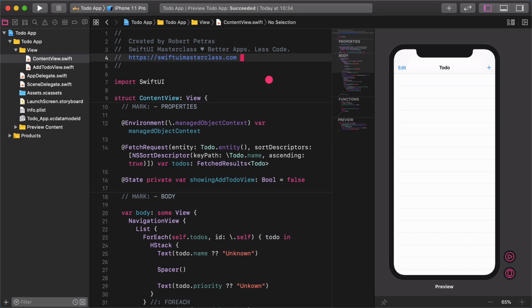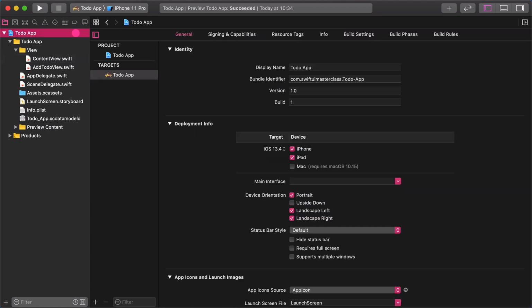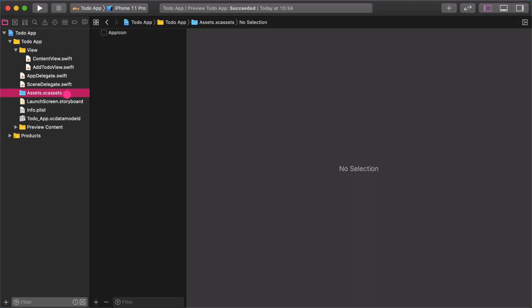First, open Xcode, then select the main project in the Project Navigator panel. At the Deployment Info section, please uncheck Landscape Left and Right options. This To-Do app works best in portrait mode. Great! Now we are going to create a simple yet well-designed launch screen.